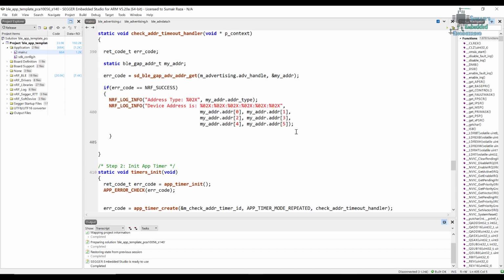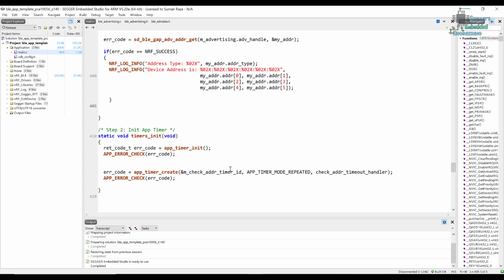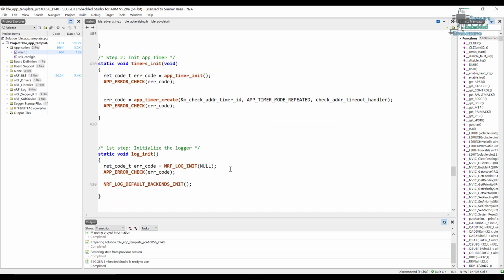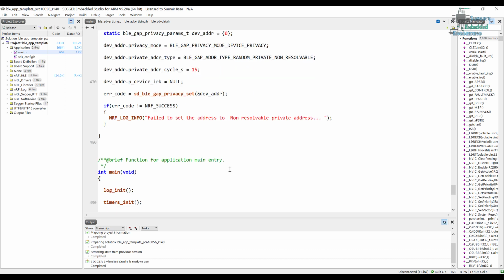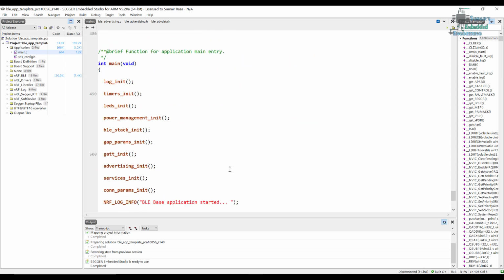So guys, that's how we are going to print the message. Now let's go into the main function, and there we will start the timer, and we will get the address. First we will set the address to non-resolvable private address, and then we will read it and print it out.